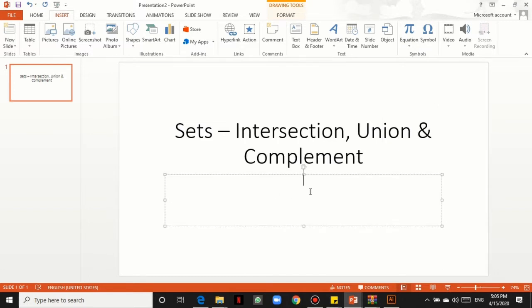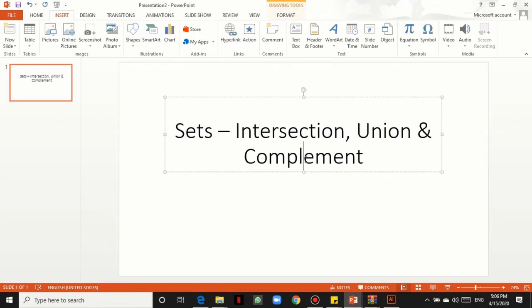Here you can write your name or your grade or whatever you want to write. It's up to you. If you don't want to write anything, just simply delete it. Drag it down.